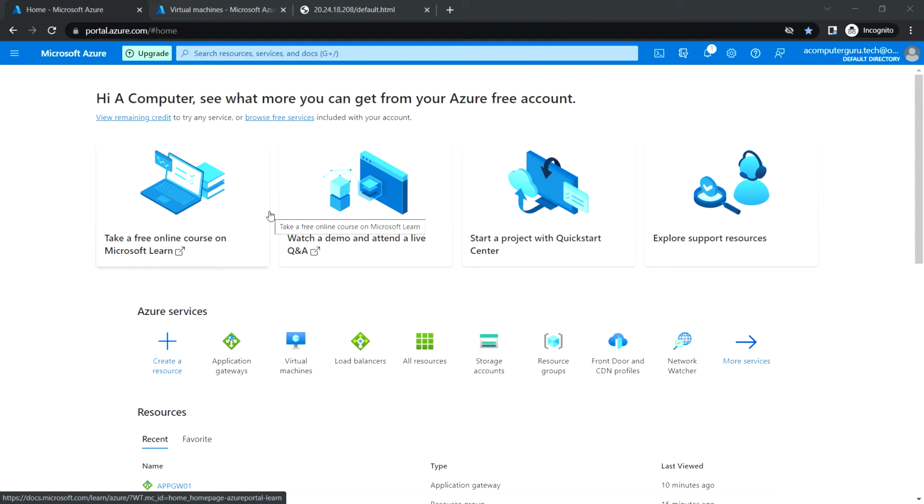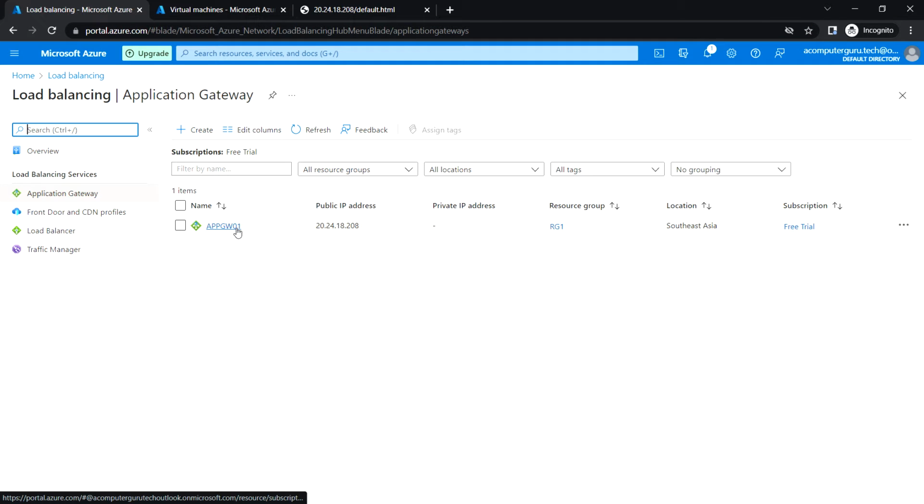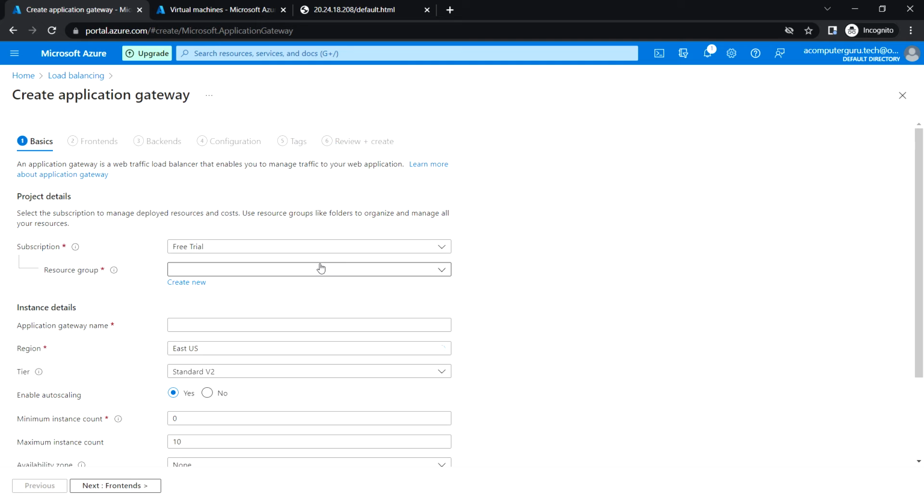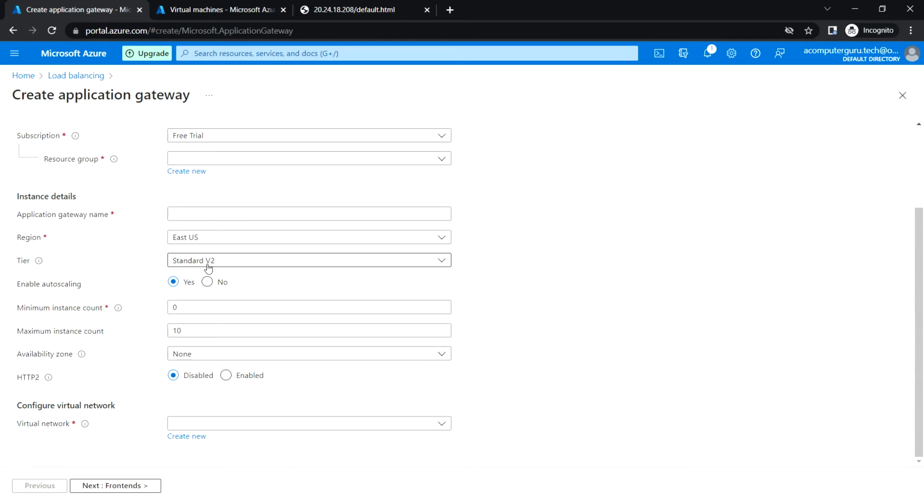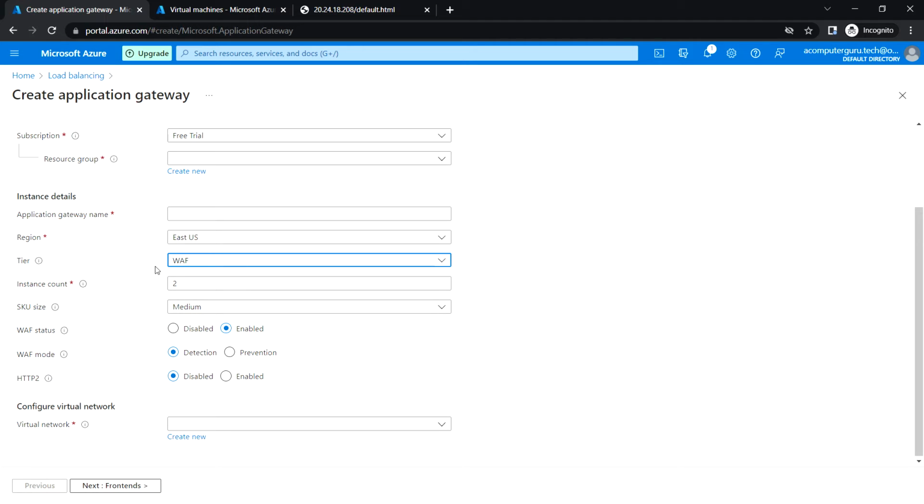So in the previous video, we have seen how to create the application gateway. If you have an existing application gateway, like this is the one we created in the previous video, we can use this itself to configure the web application firewall. Or when you are creating a new application gateway, there is an option. In the last video we created with Standard v2, and we can also choose the WAF, which is the web application firewall, to create the application gateway using this tier.